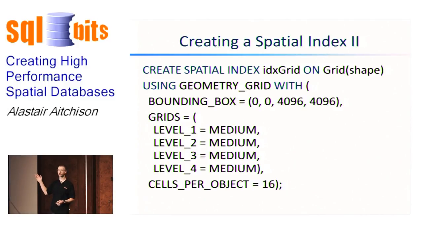Now, shape was a geometry column, so we're going to use the geometry grid for this example. If it had been a geography column, we'd use the geography grid instead. And then we look at the parameters of the index, is what comes up now. Now, the bounding box is the complete area of space that we're going to decompose into our grid. In this case, I'm starting at a point at 0, 0, and I'm going up to a point at 4096, 4096, so this is a square, essentially. Those values have been chosen for a reason, which you'll see in a second.